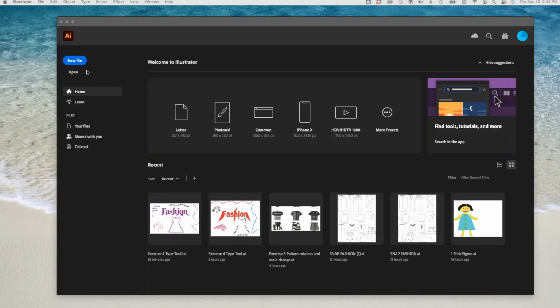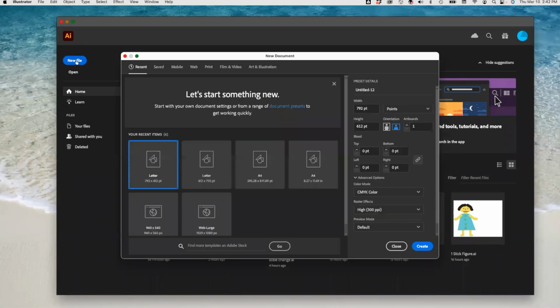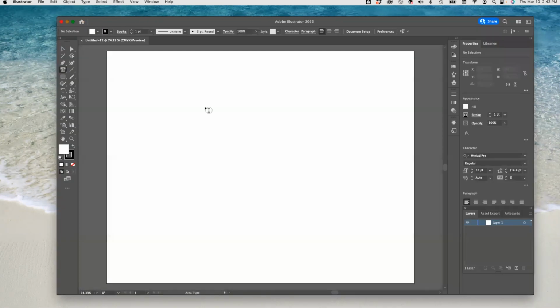Hi, everybody. So we're on exercise 5. Today we'll talk a little bit about brushes, paintbrush, shapes, and patterns. So go ahead and open up a blank page.